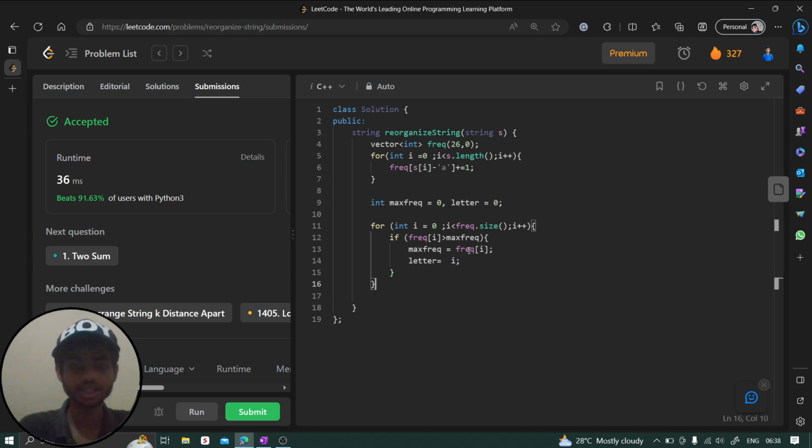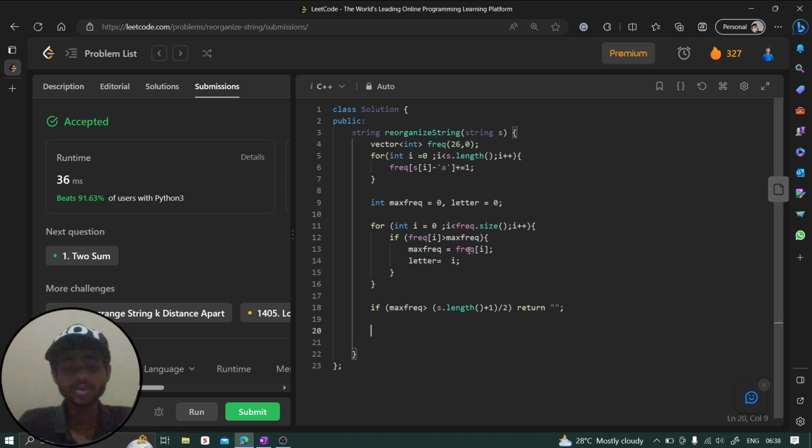Once this whole thing is done, we got a maximum frequency, we got a letter, which letter has maximum frequency. Then we're going to say if maximum frequency is greater than (s dot length plus 1) divided by 2, then we are going to simply return empty string. Is it making sense? But if it is not the case, then first of all, take the max frequency character and insert it at the 0 index, even indexes, then move to the rest of the characters.